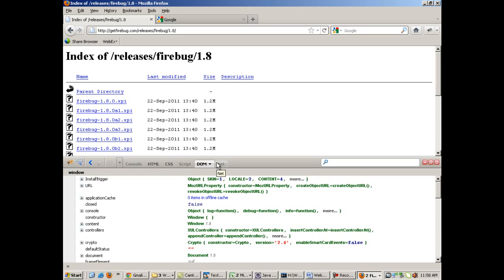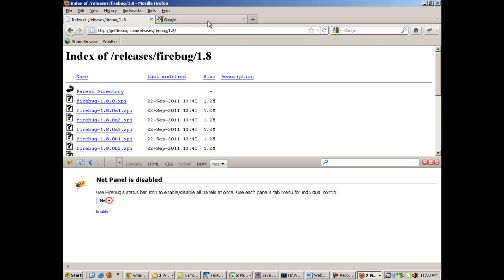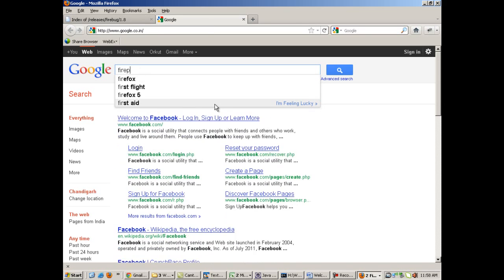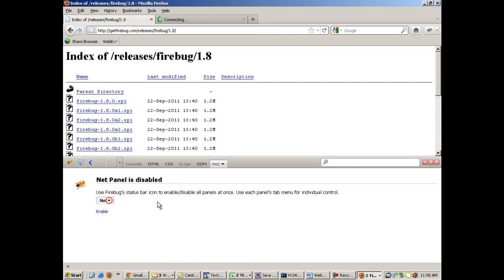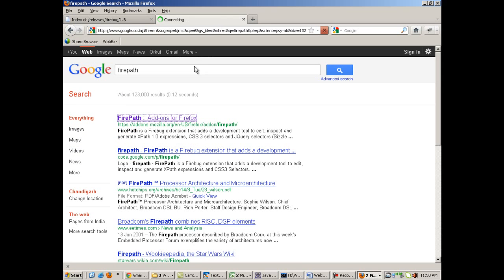I will install an add-on called Firepath, through which you will be able to get the XPath of the elements. Right now I am not able to get the XPaths. I'll tell you how the XPaths are.